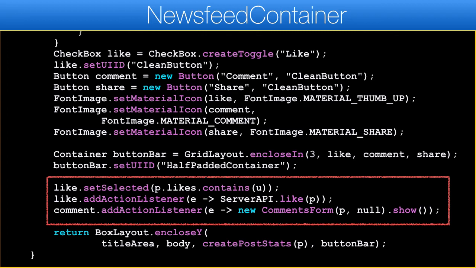To do that, we need to go to Create News Item in Newsfeed Container. While we are here, we might as well implement the like functionality too. We set the like toggle buttons selected state if the user already liked this post. We invoke like on a click. This is already implemented in the server API, so this is just one call. We add the action listener that invokes the comments form, and that's it. Like and comments should work.